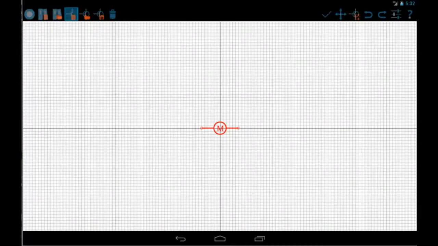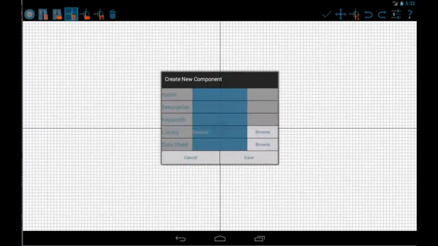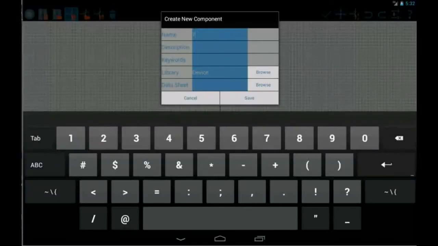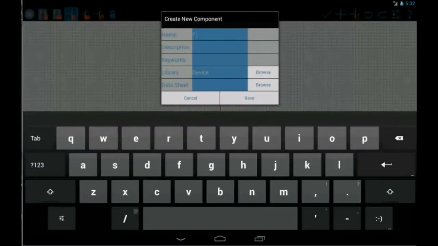New components may be created by the component new action. This presents you with a dialog for creating a new component. Fields such as name, description, keywords, and the library may be changed. Currently, linking a datasheet to the component is not supported. Let's create a 7-segment display.